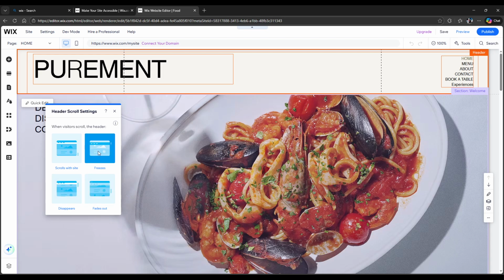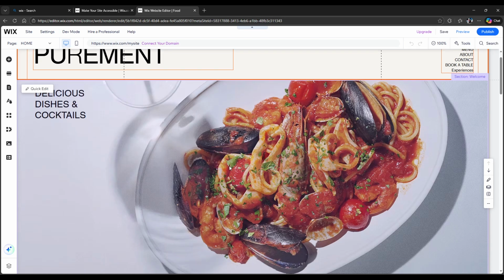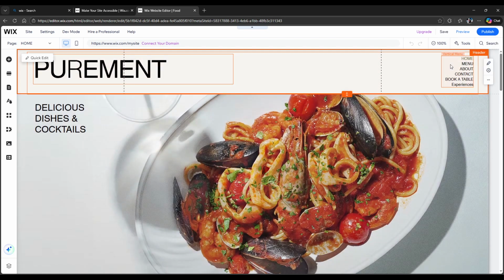So basically, once you select this freeze option, the header will always stay visible. After this, you can tap on save, then publish. And that's basically it. So that's the main idea.